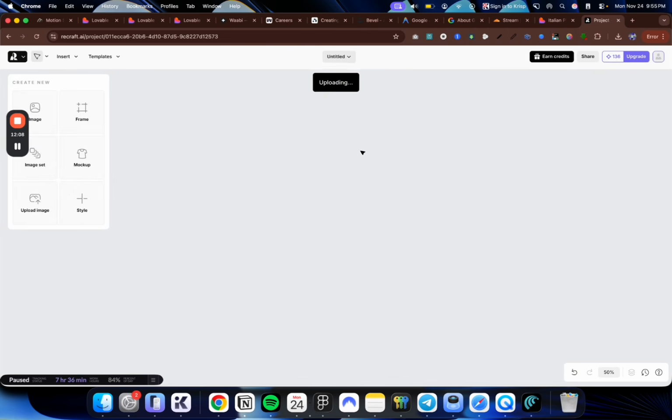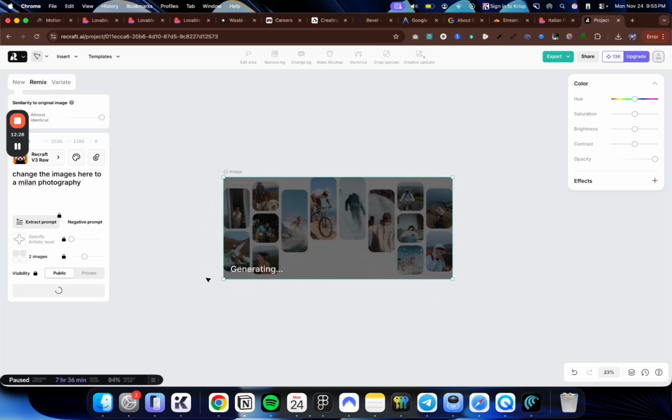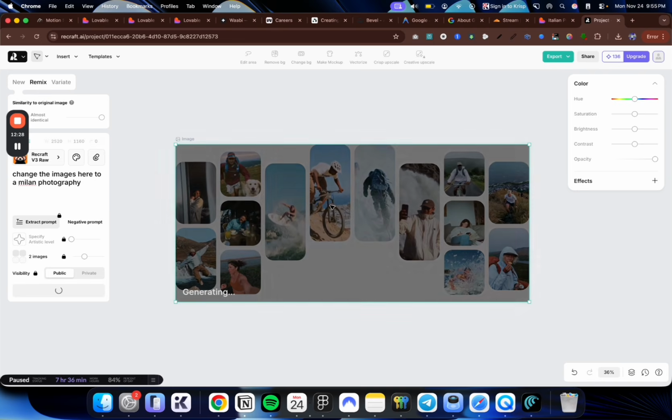And this just creates faster than ChatGPT. ChatGPT would probably do the same job or even better, but this does it a little bit faster. I'm gonna show you without pausing. So I'm gonna say change the images here to Milan photography. And let's use similarity almost identical. And for copyright reasons, we just want to change the images.